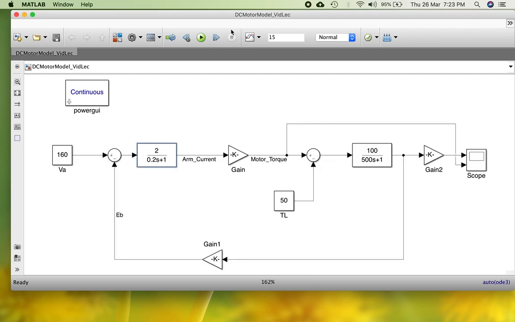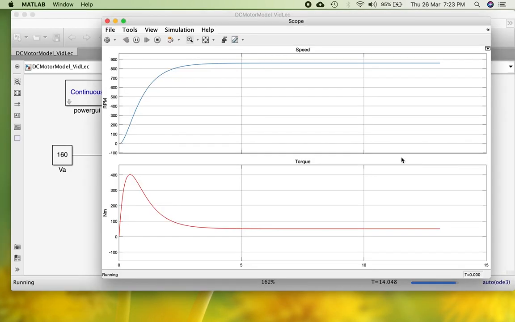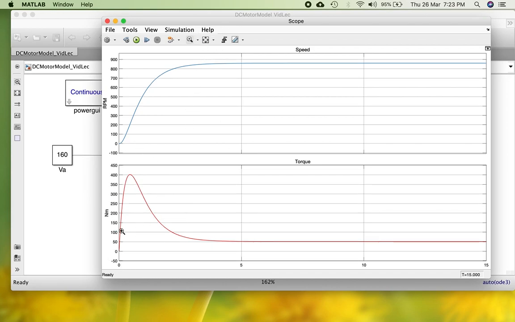Just run it. Two changes I have made in this lecture especially. TL I have made a fixed value of 50, and I have made the armature voltage 160 volt. Now let's run it and see. We have seen it. The initial inrush of current contributes to this much torque, then it comes to steady state within approximately 5 seconds. The speed is around 850 rpm.